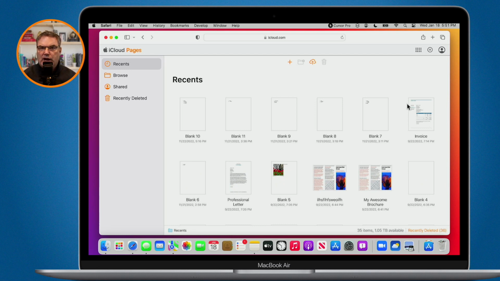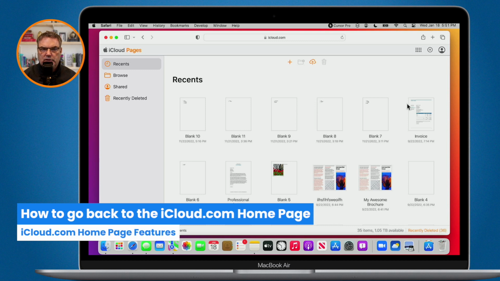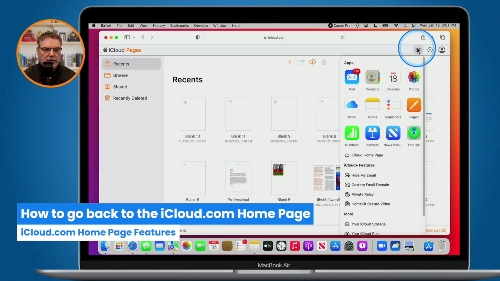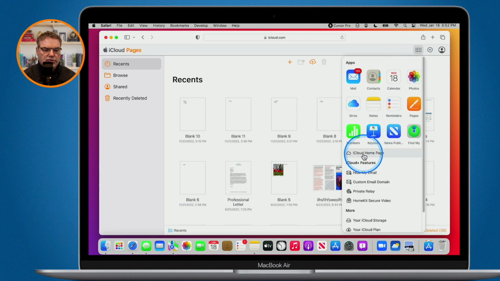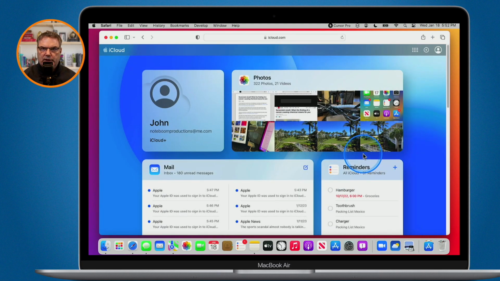All you have to do is just go to iCloud.com, log in, and then you can access any of your Pages documents, your Numbers document, anything like that. To go back to your home screen, we just go to our 12 squares, and then we go to iCloud homepage. Select it, and I'm back at my home page.